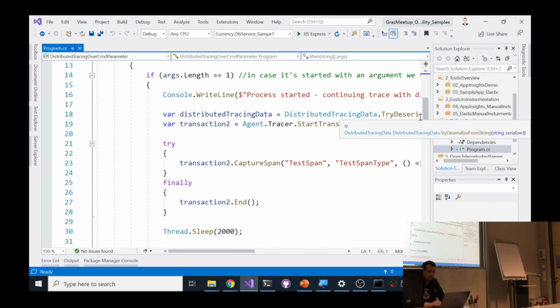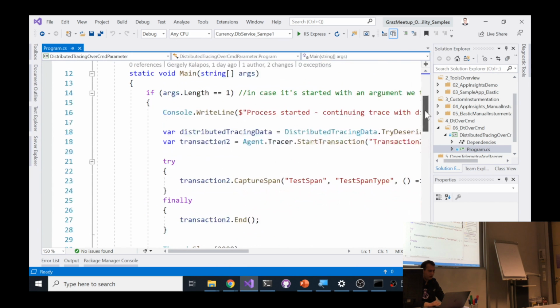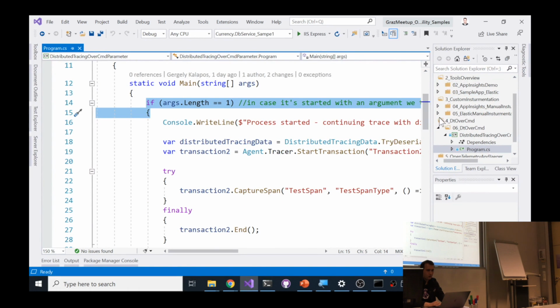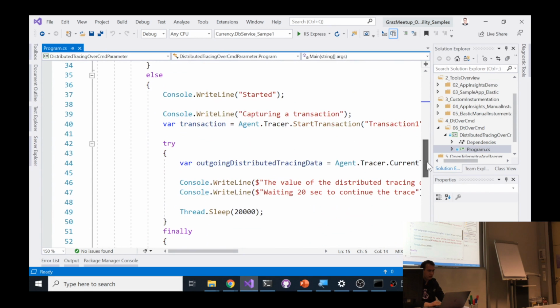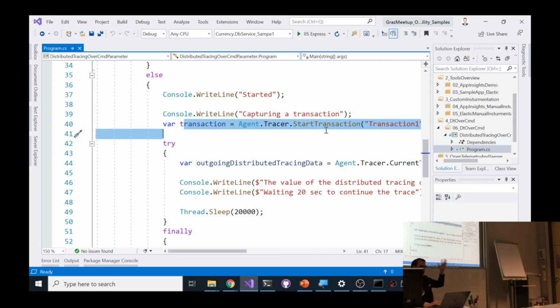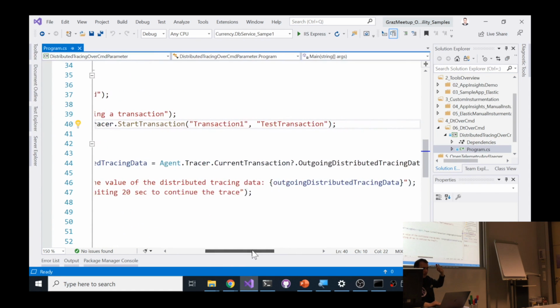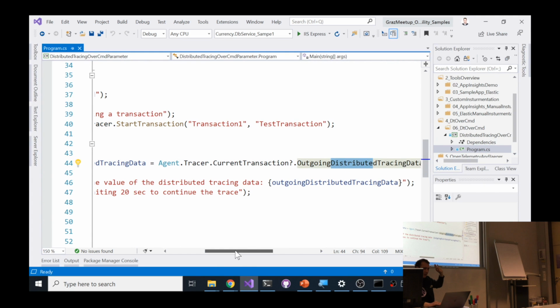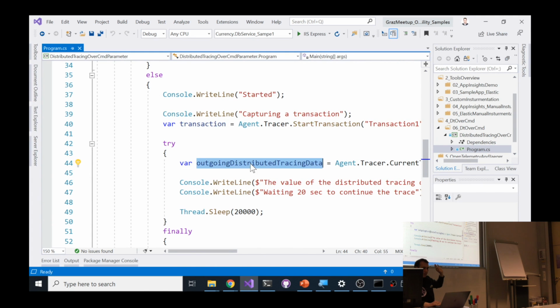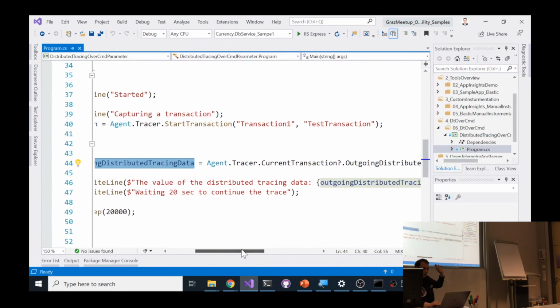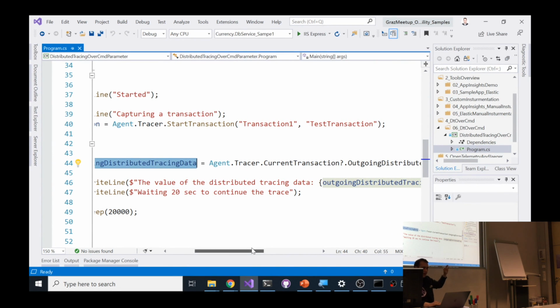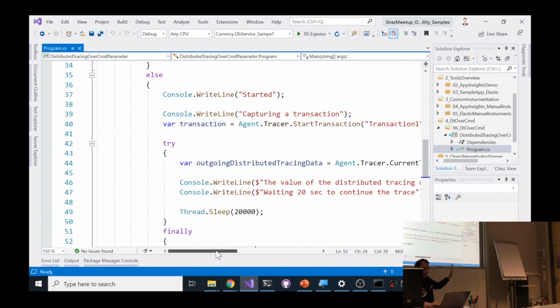There is an if block. If there is no argument to this console application, all it does is start a transaction. I showed you this public API that lets you manually capture stuff, that's the same one I used. Then I serialize the current distributed tracing data to a string and print it to the console, and then it waits 20 seconds and terminates.